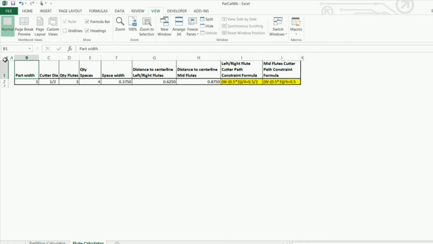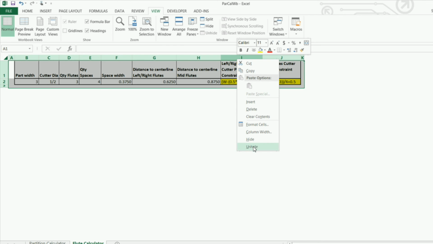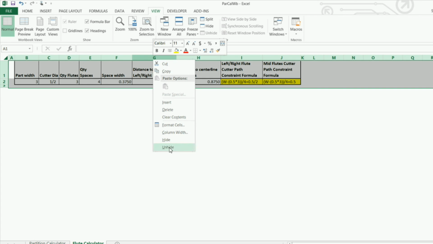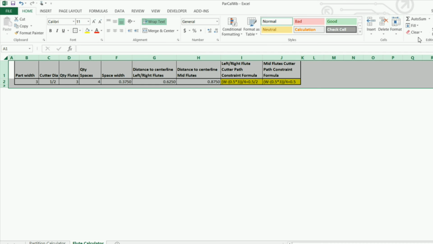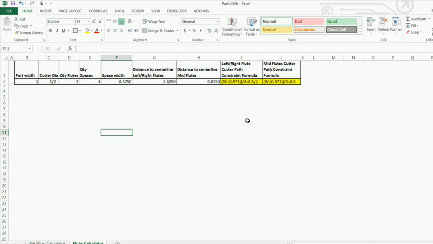So if I hit Escape, see right here in this corner, when you click on that, it's going to highlight every last row and column in Excel. You can unhide all your columns by right clicking in the column and unhide, or you can go to Home and Format and click on Unhide Rows in this case, so it unhid everything. And you can turn your grid lines back on if you want, or whatever. I just thought I'd throw that in there.